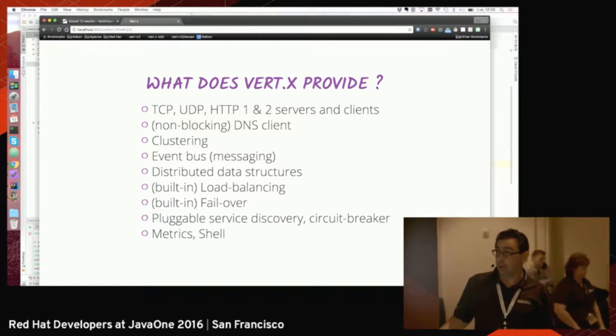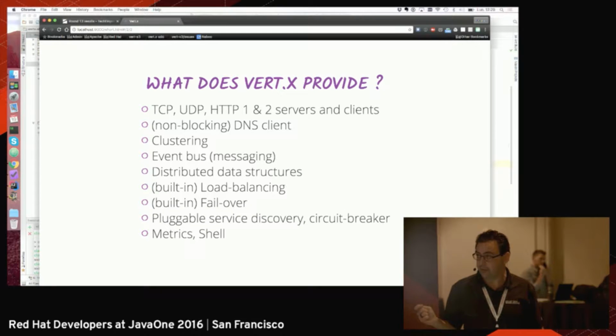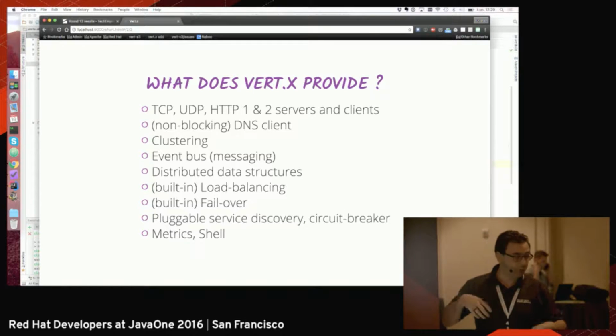Clustering, so built-in clustering, built-in event bus, distributed data structures, built-in load balancing, built-in failover, pluggable service discovery, circuit breakers, metric shell, and a lot of other things. So this is just a small part of the components we provide.